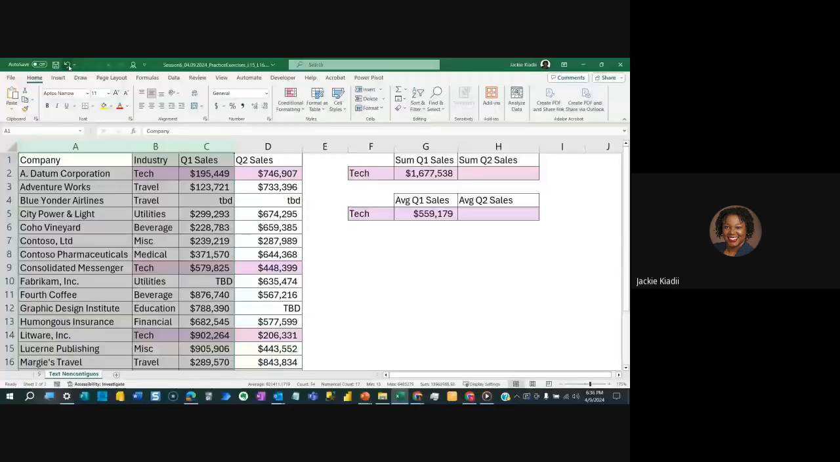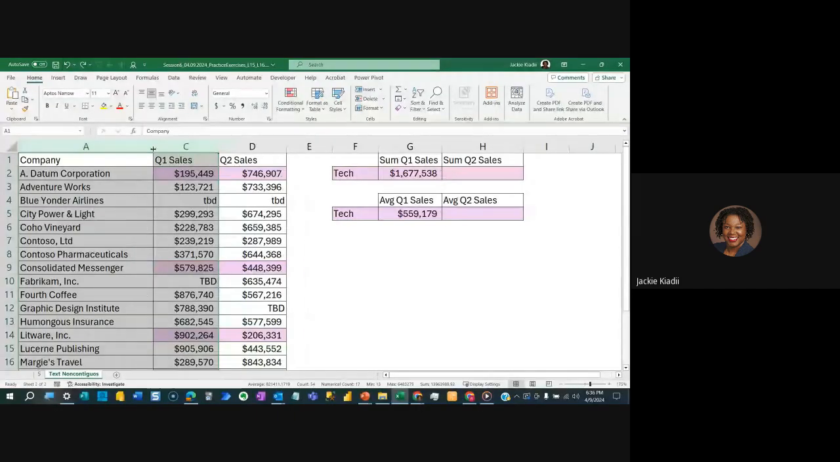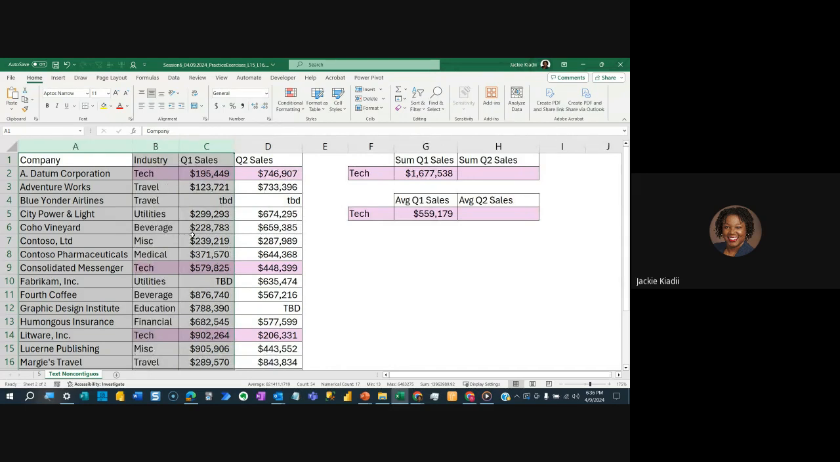Sometimes, let me try something. Sometimes, if you can see the little line in between and you double click like this, it will bring it back.